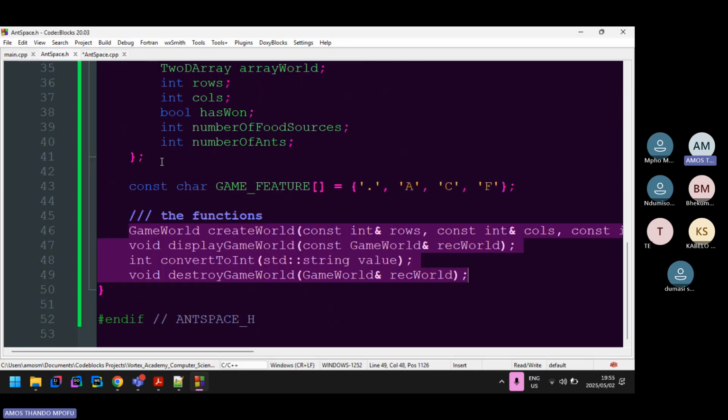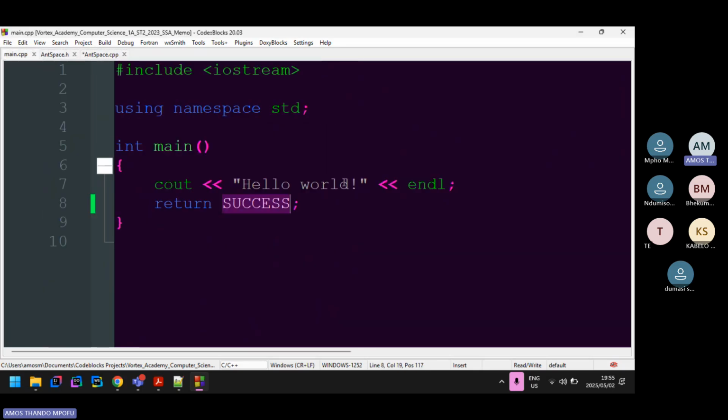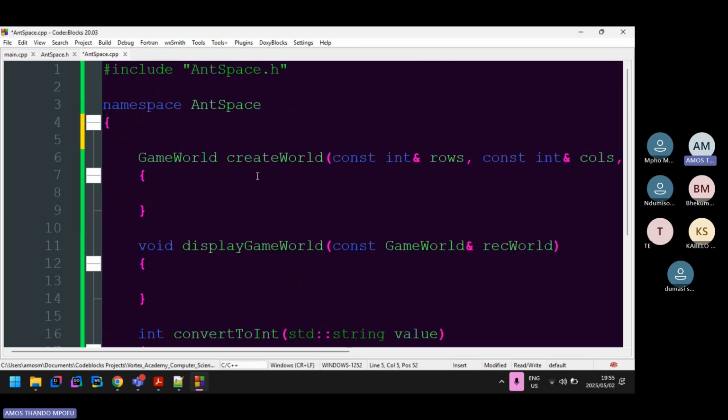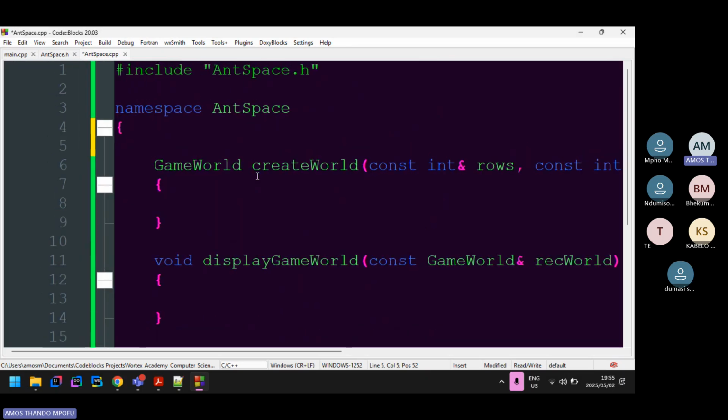So if it's not declared in the header file, don't try to call it in the main. You won't find it. So be very careful of that. And then, okay, we're out of time, but I can continue just a little bit.